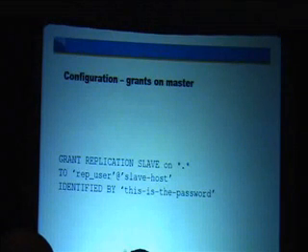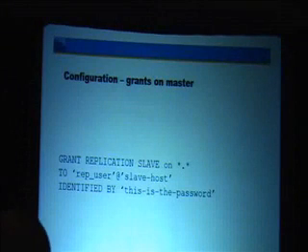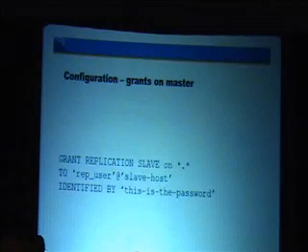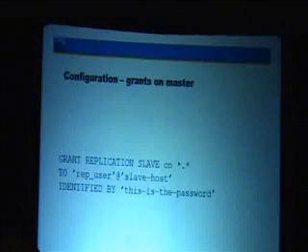Having replication slave privileges gives you more power than an ordinary user. So be very careful about granting replication slave privileges to anybody except the replication user.